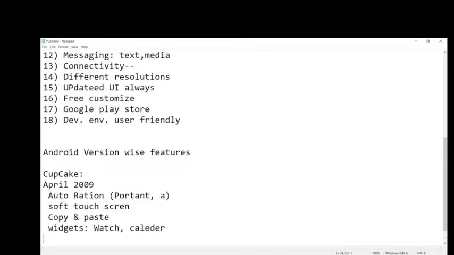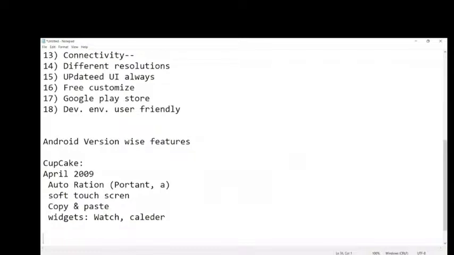But by seeing these features, maybe we think now that those are all very small features. Why are we discussing them? Because we are discussing from scratch all the features Android supports, one by one, and how it has developed.